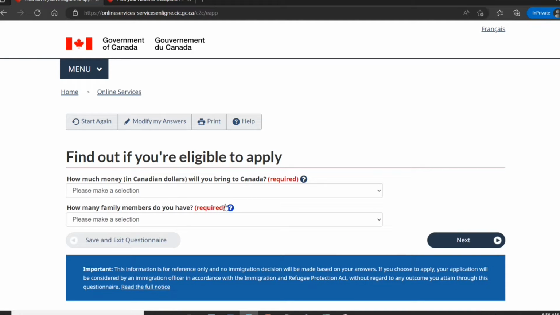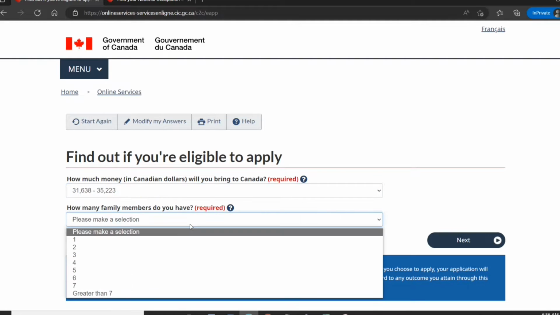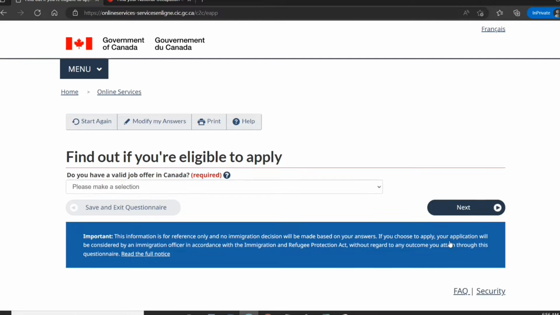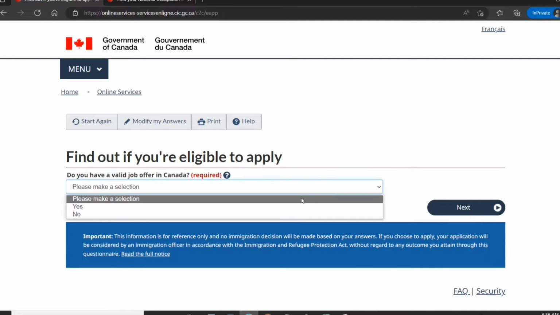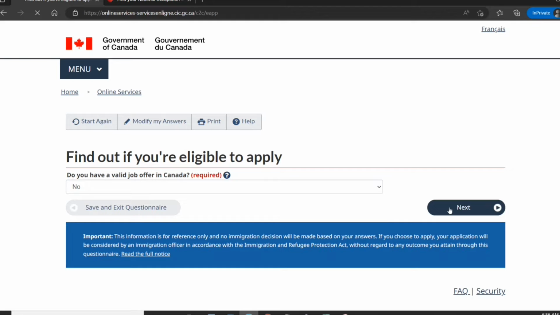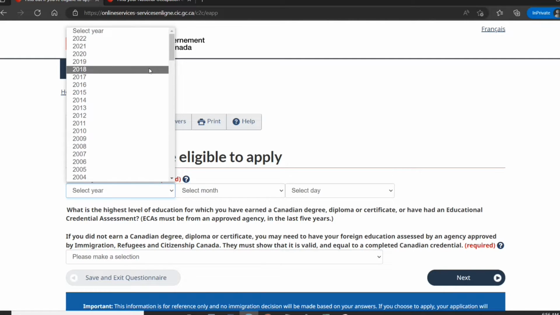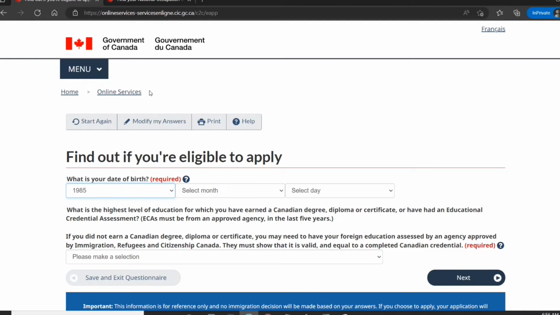How much money will you be bringing to Canada? I just select this. How many family members do you have? I select one, whatever is applicable in your case. Do you have a valid job offer? I select no. What's your date of birth? I select some sample, right? Which year do you want me to make? 85. Okay, fine.